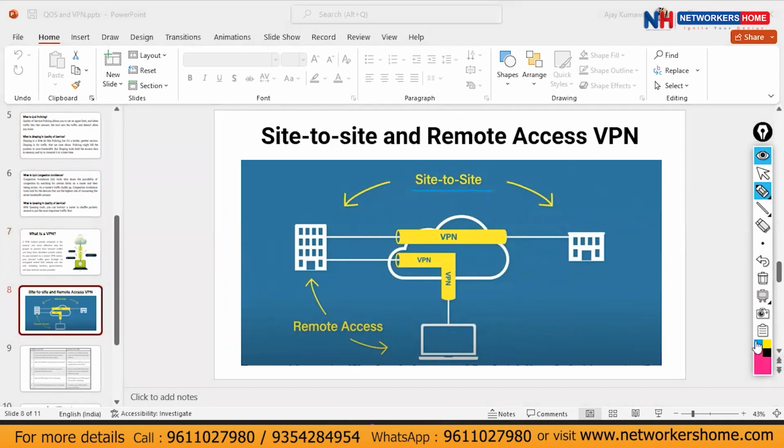Whenever two branches want to communicate, let's say this is the Delhi branch and this is the Bangalore branch. Now, from Delhi to Bangalore, I cannot run a personal cable from Bangalore to Delhi. This will be very costly. So I'll take a connection from my ISP, right? Again, if I'm taking a connection from my ISP, my traffic is traveling through the internet routers, right?